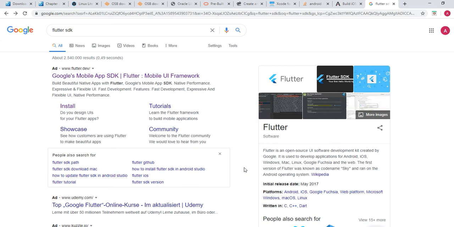Hello everyone. In this video, I will show you how to install Flutter on Android Studio. Flutter is an open source UI software development kit created by Google.